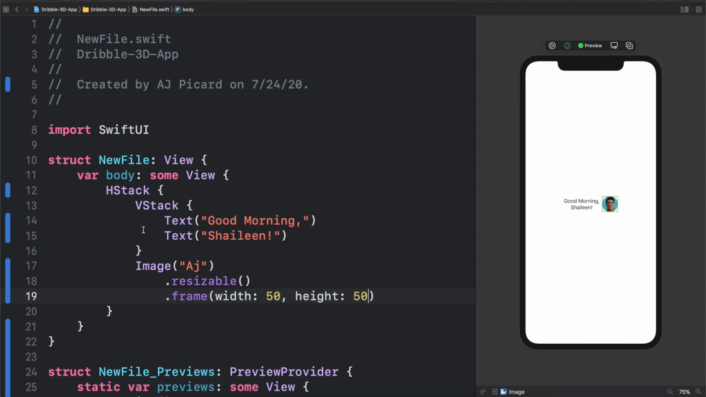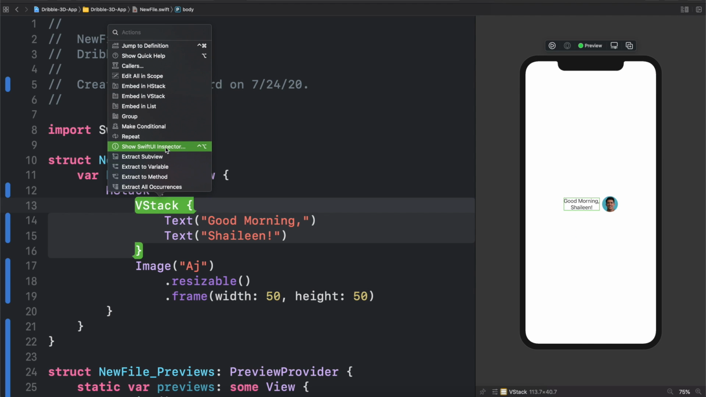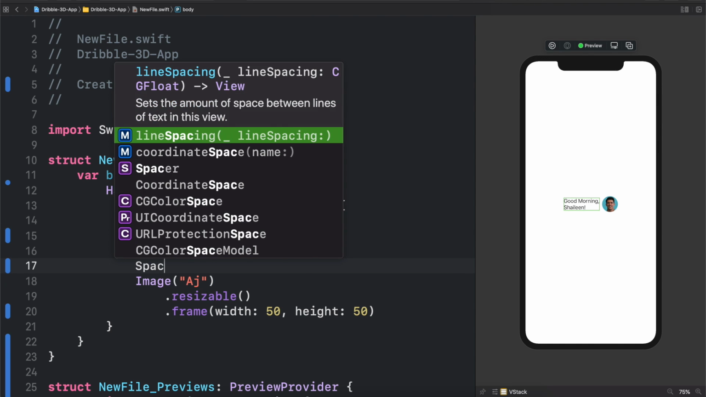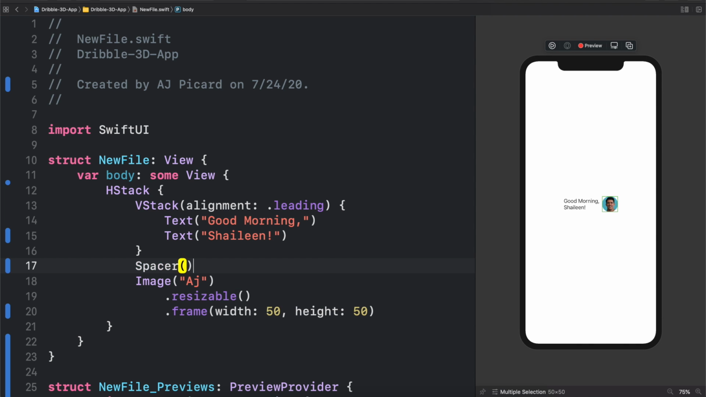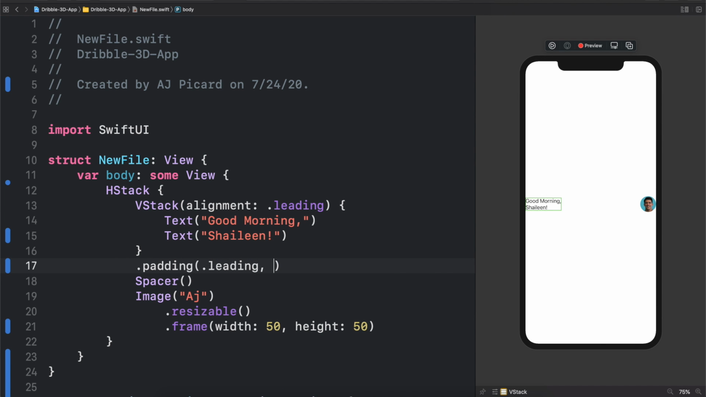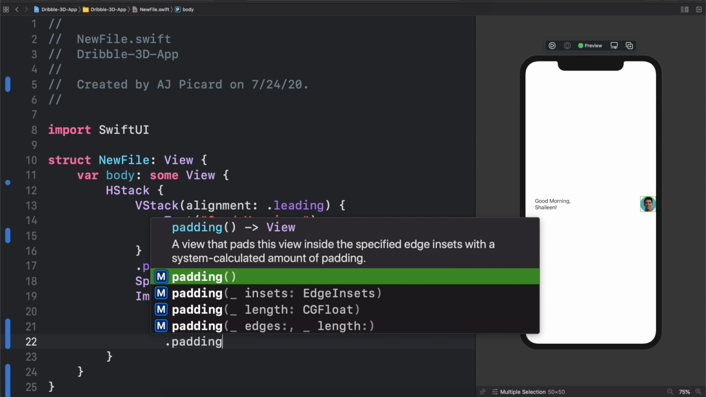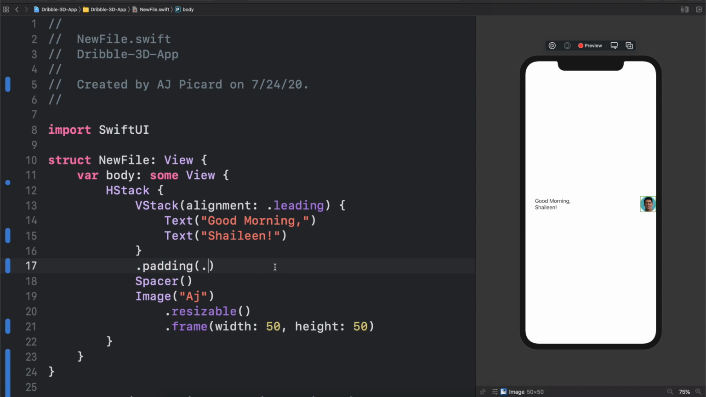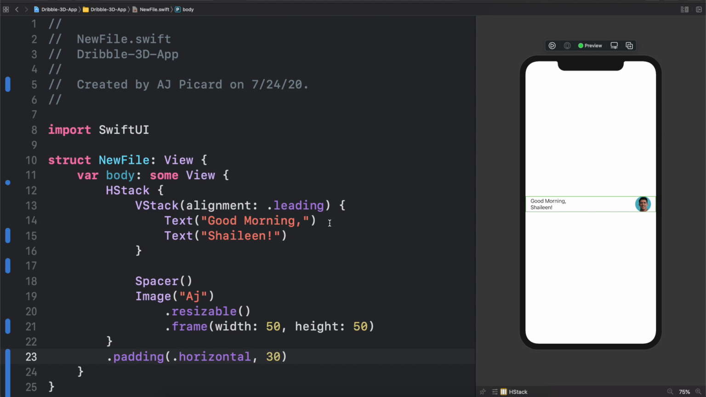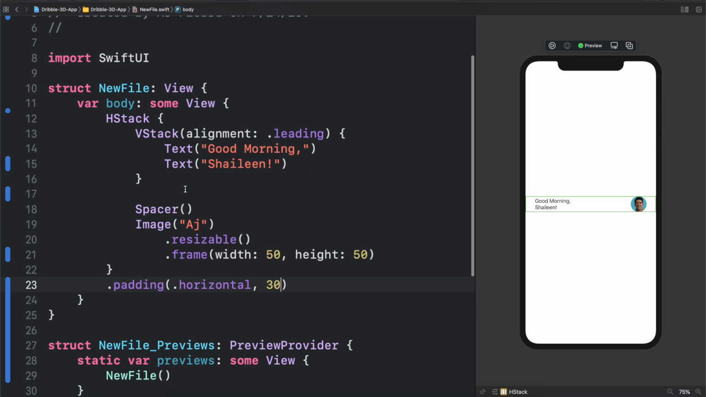Perfect. Command click this VStack. Show inspector, align left, spacer, padding, dot leading 30, and padding. Actually, what I could do is I can just do padding dot horizontal 30, and it brings both elements in, which is kind of cool. Which I try to do.